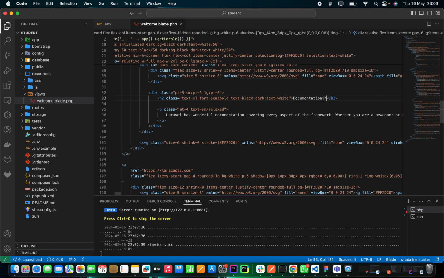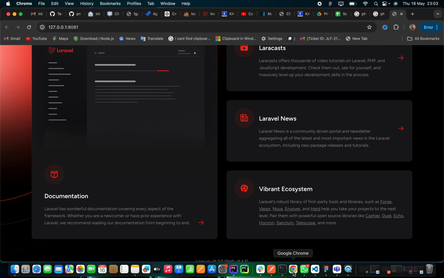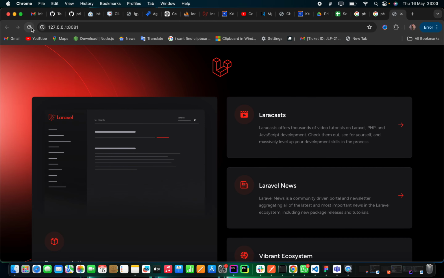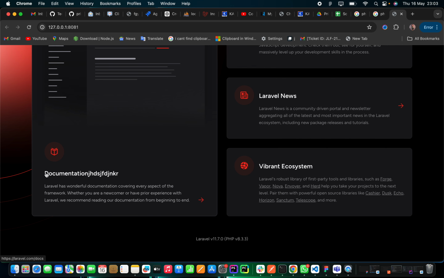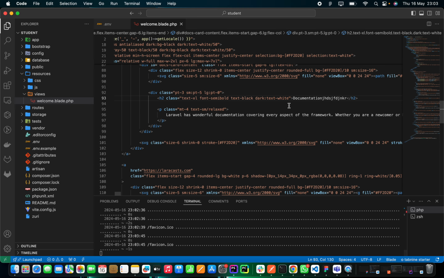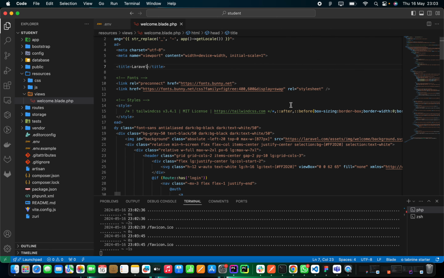So here there is a documentation. Now let's go back and refresh. Where is the documentation? See documentation. Look at the things you write. That's to say that is that place, that welcome view. That's what you are seeing here, right?